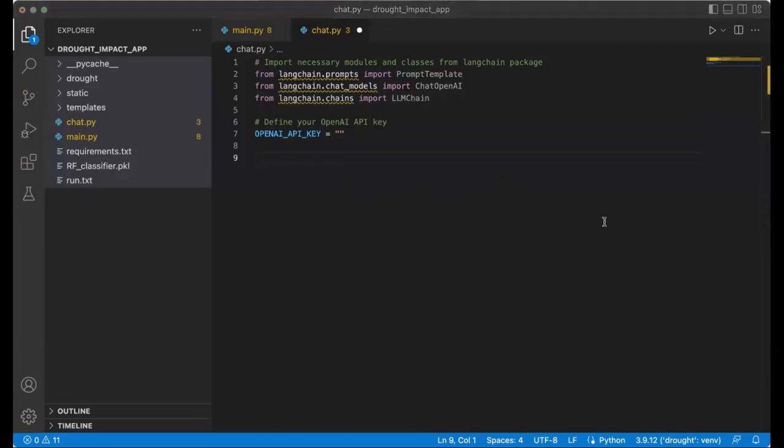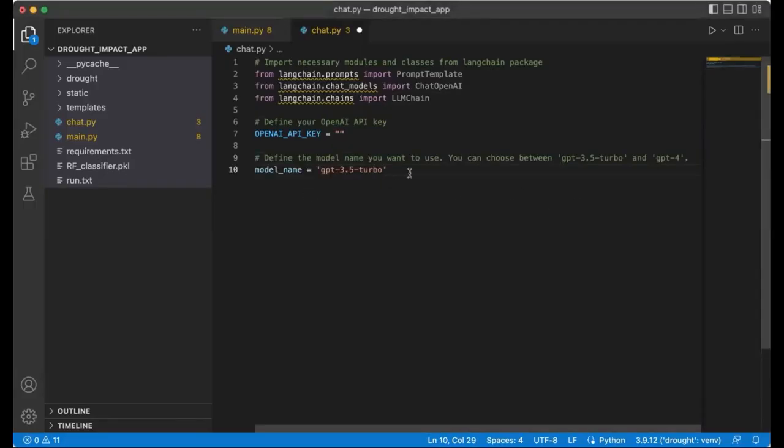After that, we can define the model name, whichever model we are working with. For now, we are going to work with GPT-3.5 Turbo, the one that is also present in ChatGPT. So we're going to use the same model.